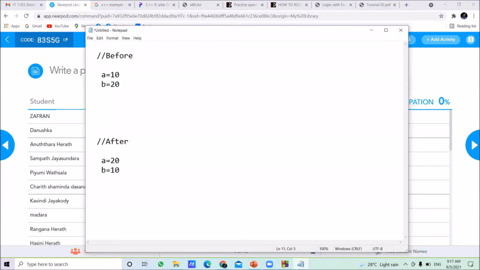What's the logic here? We have to define a third variable and assign the first one to the third one, a temporary variable. Then we assign the second one to the first, and then assign the temporary one to the second one. Yes, that's correct.